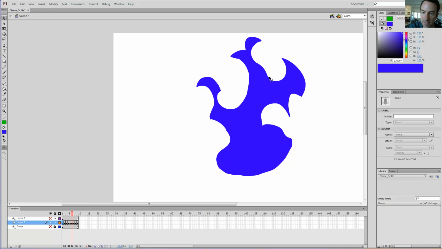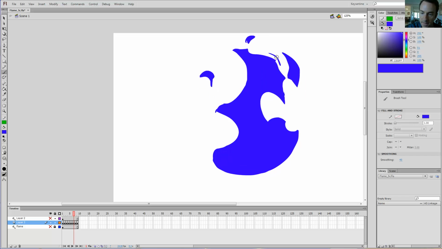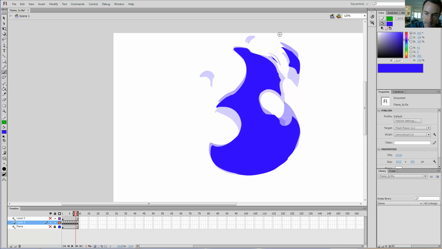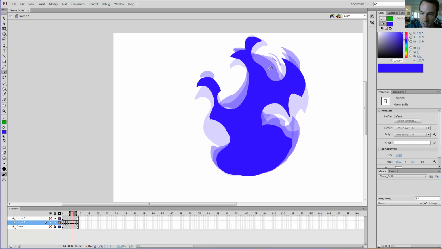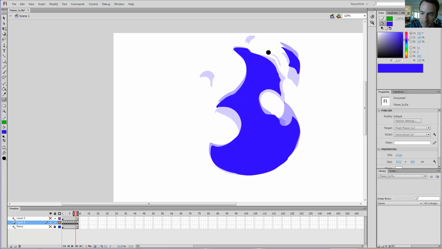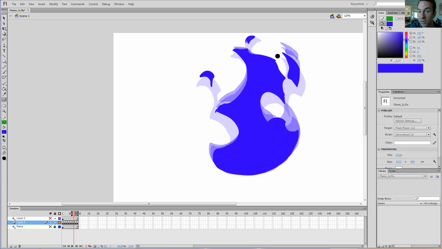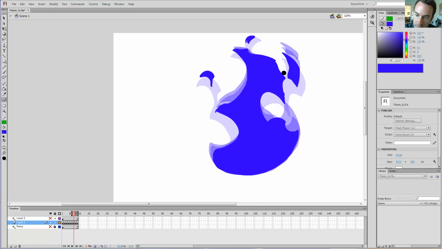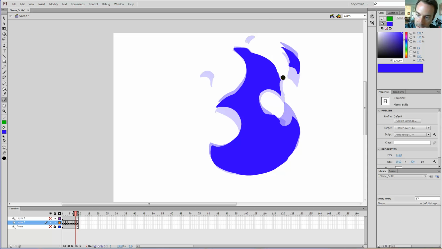You'll see that this shape, this lump here, comes out to here and then comes back in. Turn on onion skinning so you can see it better. Goes from here out and back. Well, as we learned in previous lessons, fire does not contract, it expands. So this shape should be smaller, like so. And then I can make this one smaller.